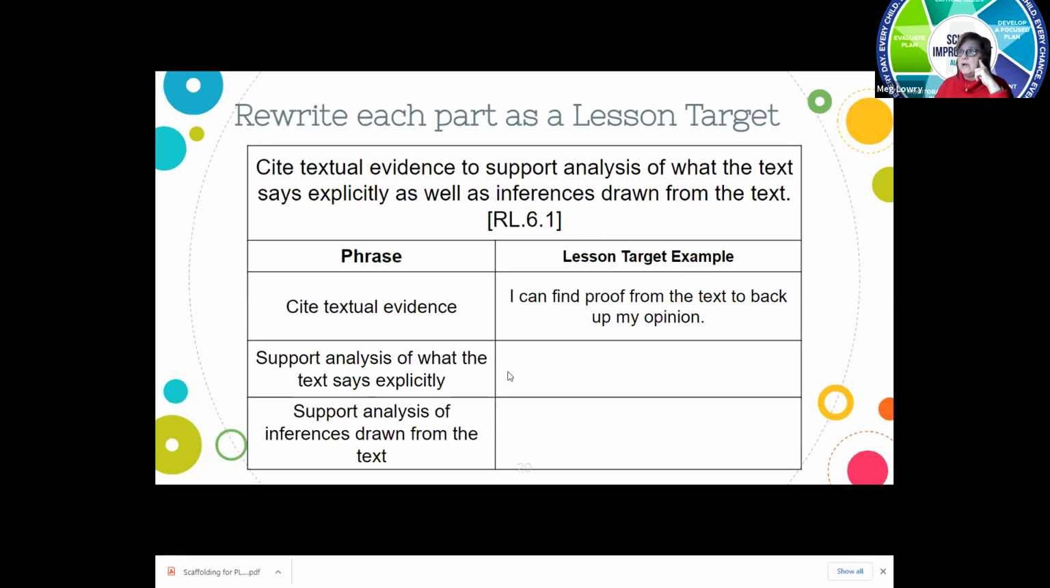Drop in the chat how you think you could effectively change support analysis of what the text says explicitly into more kid-friendly language. And a lot of times when we do this in person, we actually have it drawn and circled on a piece of paper for a gallery walk, because we have different standards for each content area. So we can go and look.